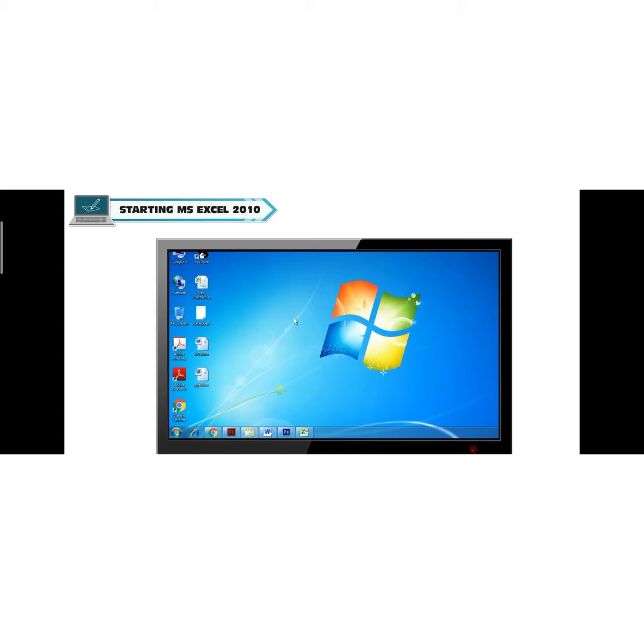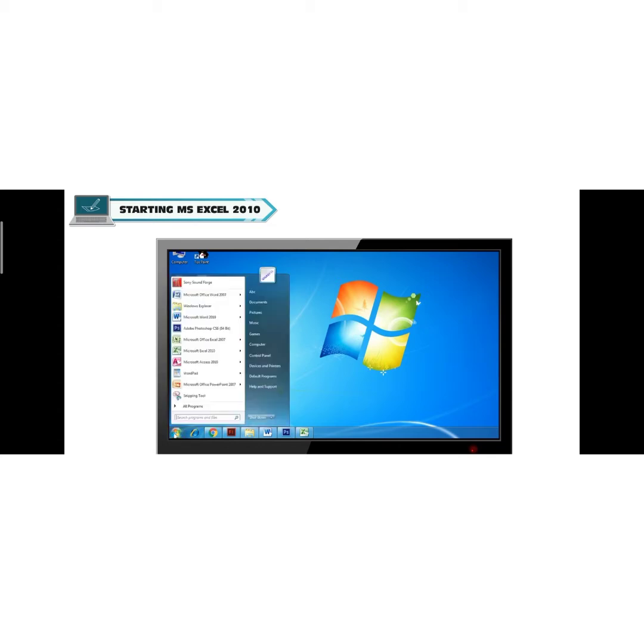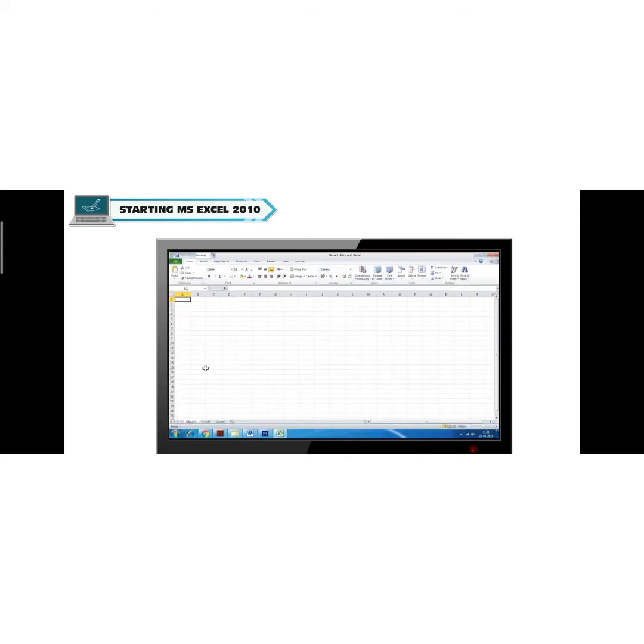Now starting MS Excel. Steps to be followed to start working on MS Excel. What are the different steps to open MS Excel? What you have to do? Click on the Start button, click All Programs, then click Microsoft Office and then Microsoft Excel 2010. The MS Excel window will be opened. This is the window of MS Excel.